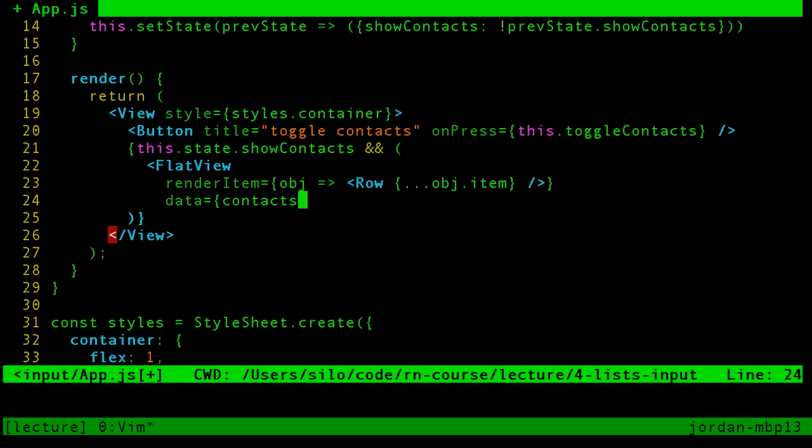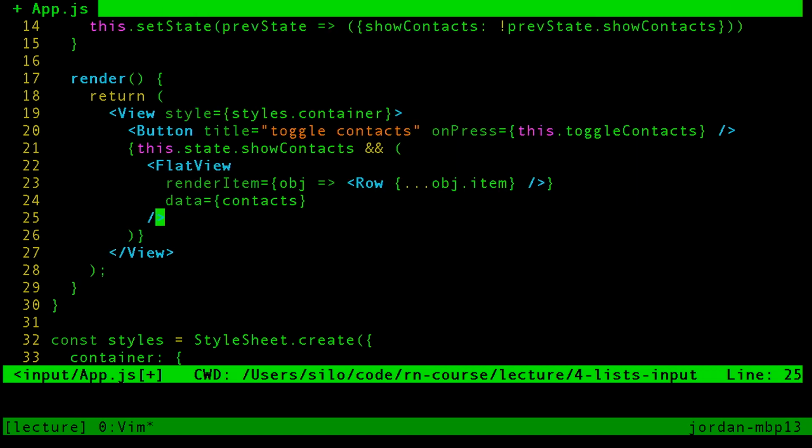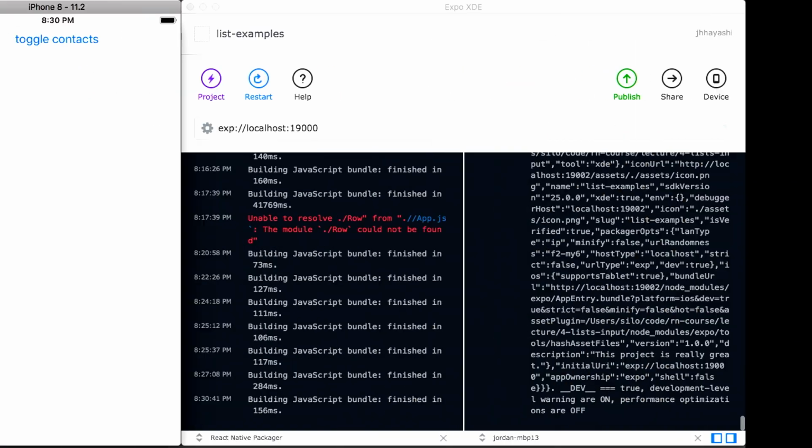I only know this because I read the docs, but the object that's passed to the render item function actually has this thing called an item as part of the object. So I go ahead and use that here. We've passed it render item, and we've passed it some data. I believe that is all that we need to pass it. Let's see what happens.